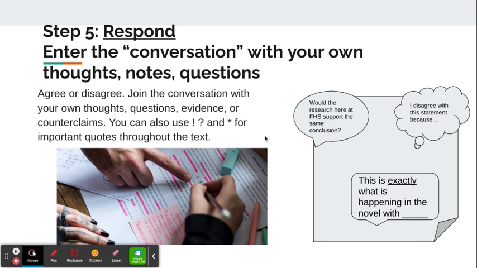You can also use the punctuation tools. I like to use an exclamation point if something surprises me, a question mark if I know I need to come back to something, if it's confusing or doesn't make sense, or if I just want to discuss it with a partner. And then a little star for important quotes throughout the text, especially if you know you're going to have some sort of writing task afterwards. That can be a really good way to mark those sections and then come back to them to grab your evidence for a timed write or something.